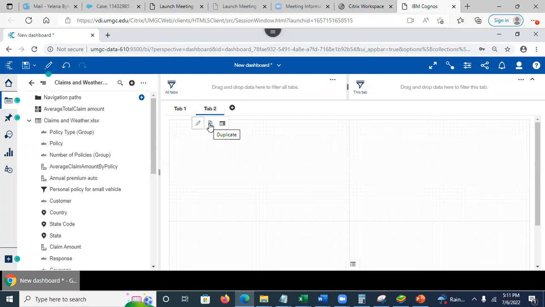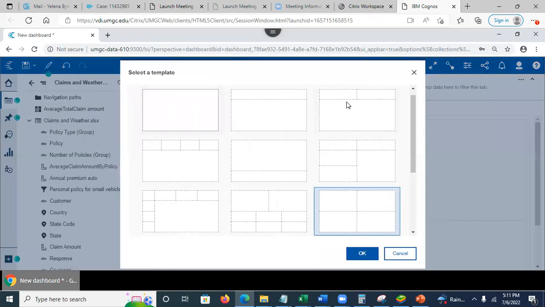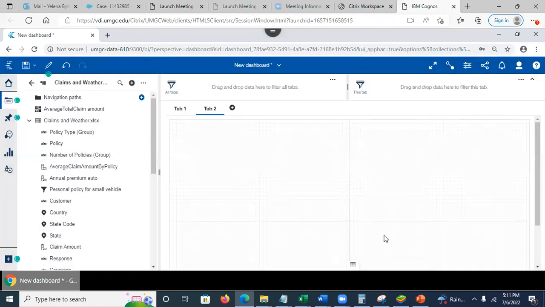Then this option, you can duplicate the tab, and this one is change template. So if you selected the wrong template, you can always change it, right? So you just know it's possible to change. Now, what is this here? By default, this is called new dashboard.